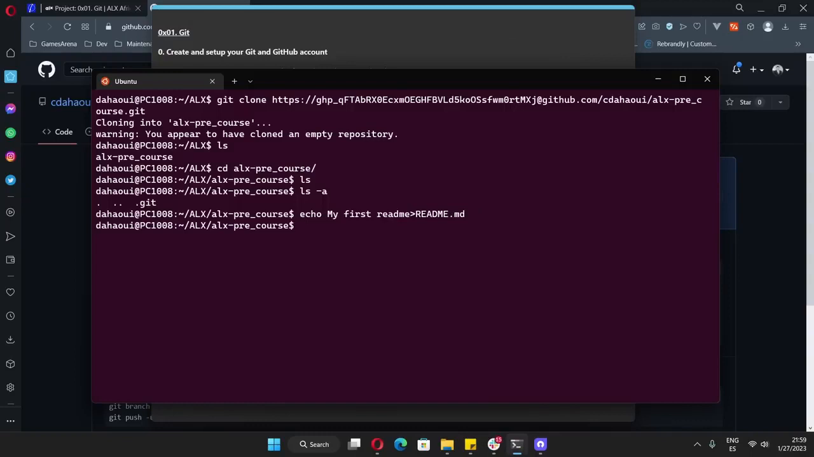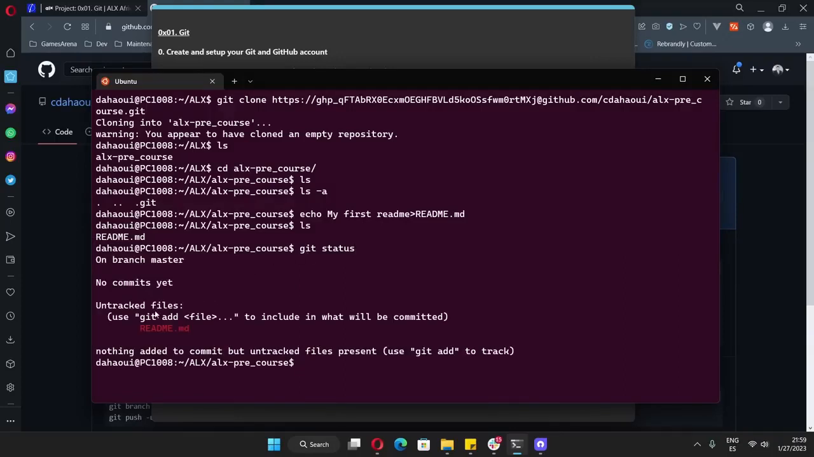Okay, if we list items, we should see our file here. To see the changes in the repository, we'll just type git status, and you will see that there is one untracked file, which is readme.